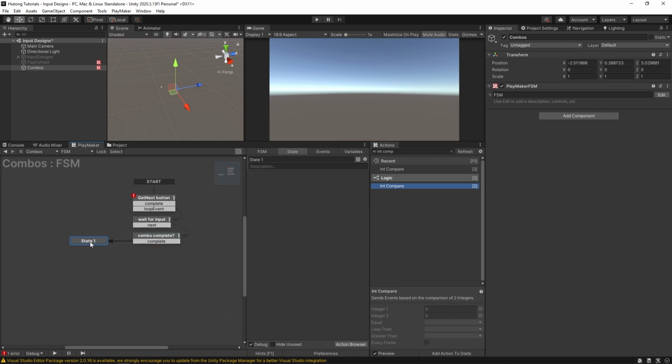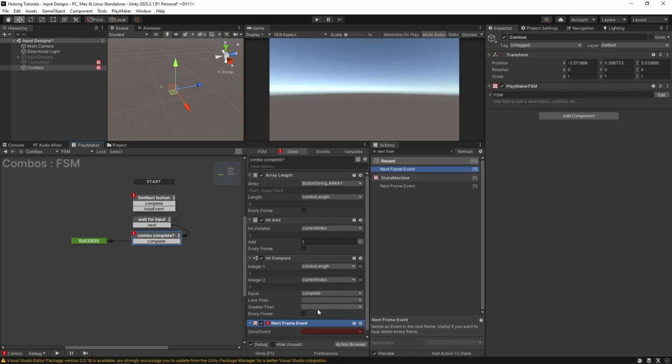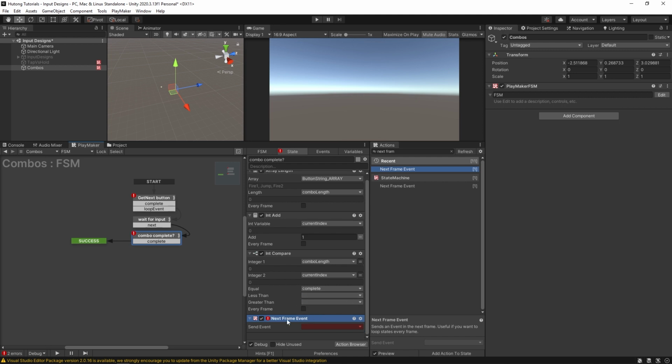We'll send out here to a new state. We'll call it success, and we'll even make that green. But if it's less than or greater than, we don't want it to do anything. So I'm just going to put in a next frame event here, instead of having to put an event on both of these, and then maybe later I want to change it somehow. Putting in just a next frame event to cover both of these possibilities, but putting it after the int compare, ensures that as long as this equal doesn't fire off when it gets to the int compare, then the state's next action, being next frame event, will let us do our next thing.